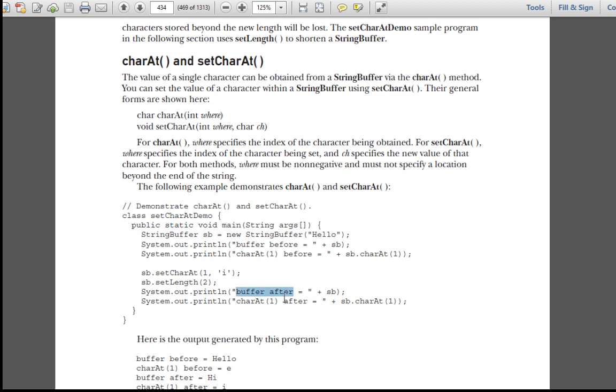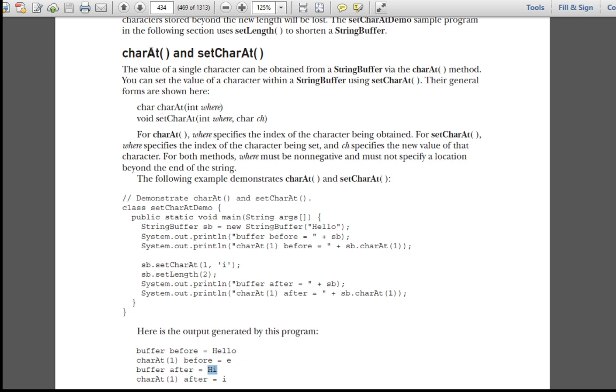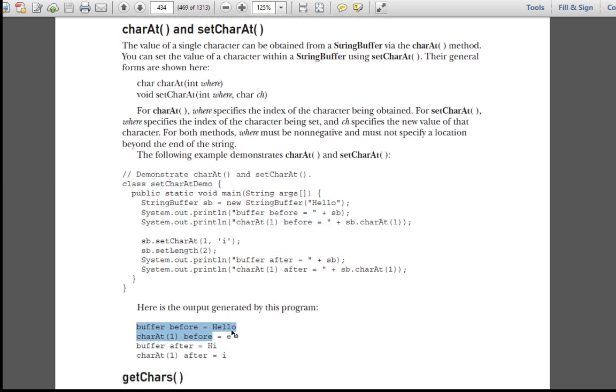Then after modification, the condition will be: 'e' will be replaced by 'i' and the length will be only 2. Hi will be displayed. Now the character at position 1 will be 'i'. So this is the example and explanation for charAt and setCharAt. Okay. In the final exam, they may ask you to explain the charAt and setCharAt methods. In that case, you have to write the syntax of the charAt and setCharAt methods, give this example, and explain it with this output.